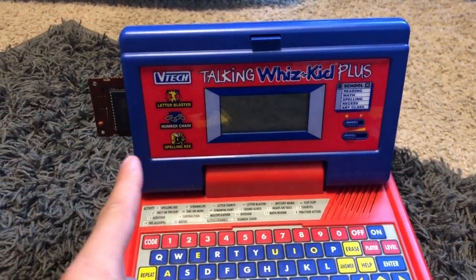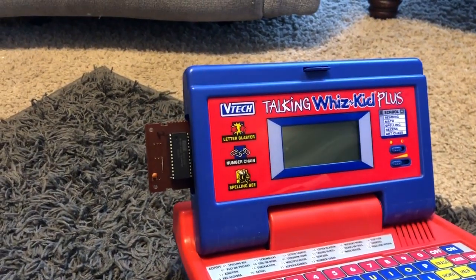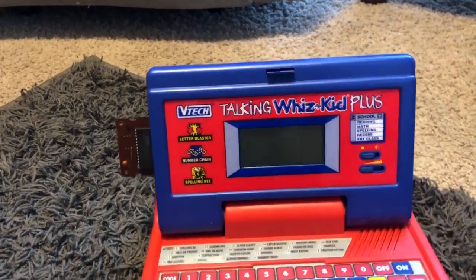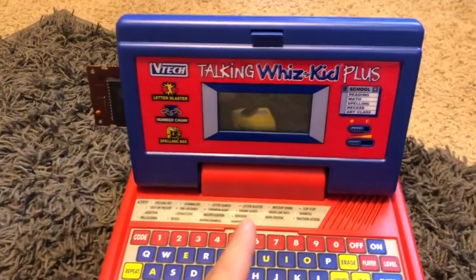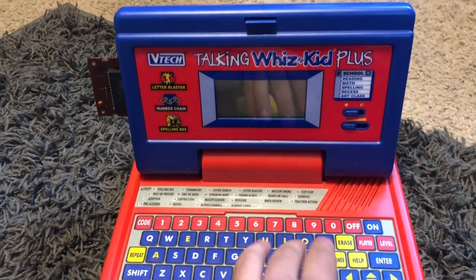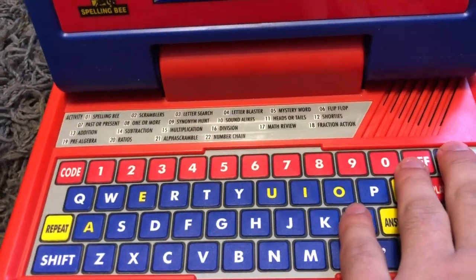Ooh. And this is a VTech Talking Whiz Kit Plus, and that on the side is the cartridge I've rigged up. Now, I've been figuring out the ROM layout, how the data is laid out. Now, if we go into Heads or Tails.